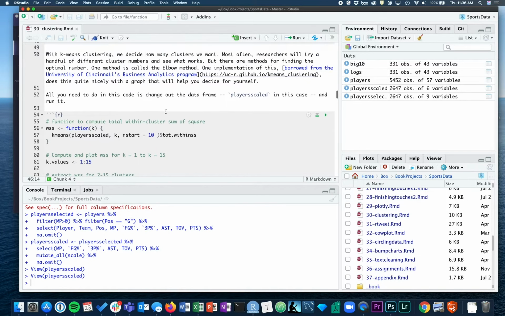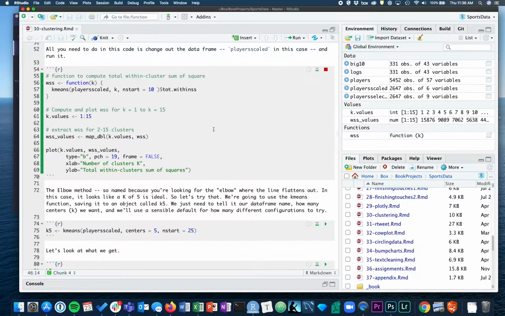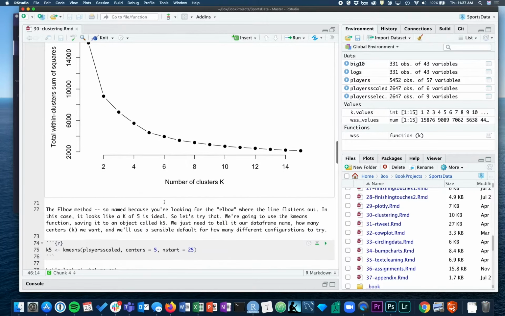So this is a bit of code that I borrowed from the University of Cincinnati's business analytics program. You don't change anything in this, you just run it. And what it is going to do is create this chart. It's using the sum of squares within the clusters, and where you get a bend like this, where it looks like an elbow, it's sort of flattening out. That's where you want it. So in this case, this would be 4, this would be 5, this would be 6. It looks like the elbow here is at 5. So my ideal number of clusters would be 5.